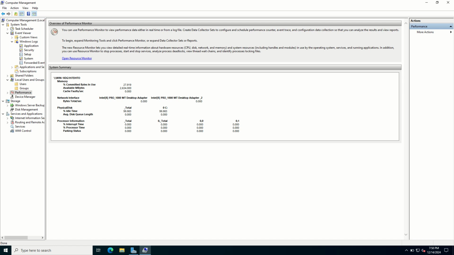So majorly, that's a wrap on our tour of Computer Management in Windows Server 2022. This tool is very much indispensable for system administrators, offering everything that you need to manage your server efficiently.